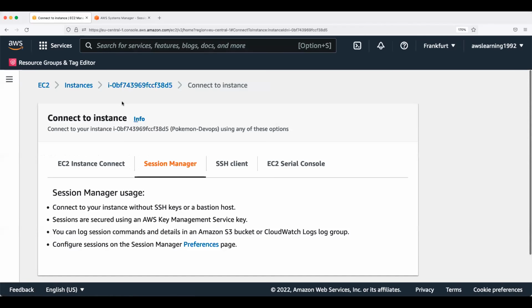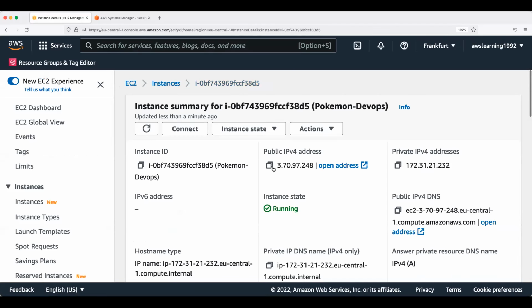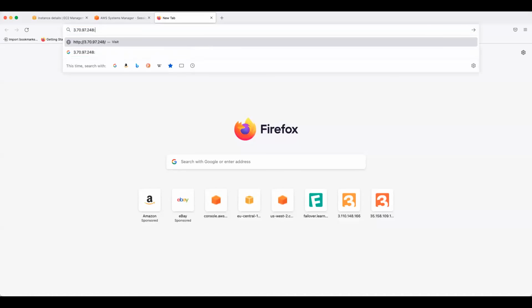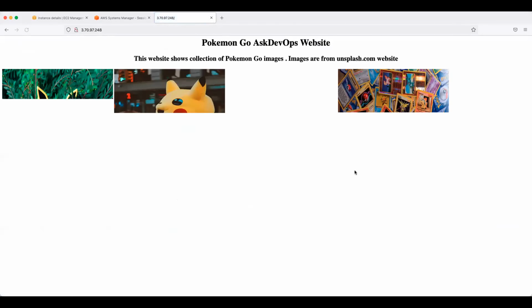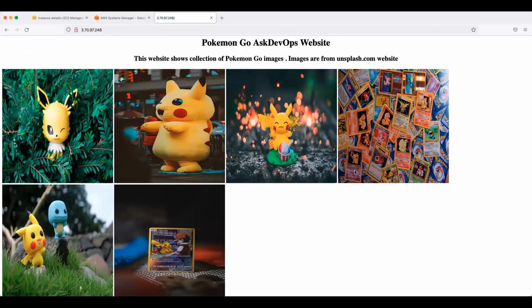After this, I can go back to my EC2 instance, copy the public IP, port 80, and you can see a Pokemon website is ready. It is fully functioning, and there are a lot of Pokemon images on the screen. Now we have deployed our complete application. And that is what we wanted to do.